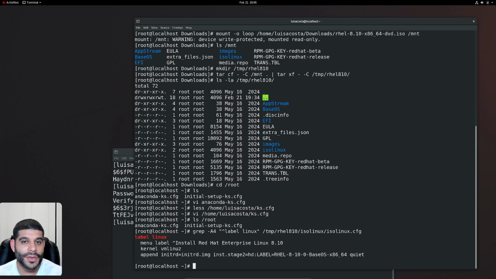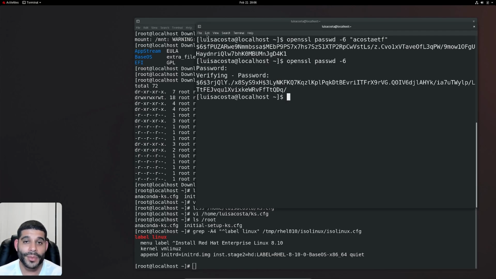Now let's use another terminal, because we're going to have to take this label here, copy and paste that, because we're going to create a new boot entry in our isolinux config. Keep in mind that we are adjusting the isolinux config file that is in that RHEL810 temporary directory, because remember, we're creating a custom installation media. So right now we are making changes to those files. We're going to repackage everything up, and then put that on the USB.